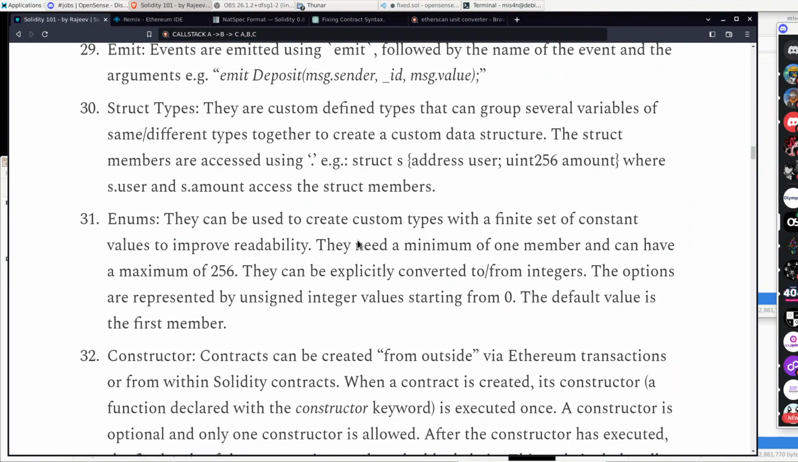Enums can be used to create constant values to improve readability. They need a minimum of one member. It can have a maximum of 250. They can be explicitly converted to and from integers, and the options are represented by unsigned integer values, starting from 0, and the default value is the first member. Enums are just a way of making your code look nicer.